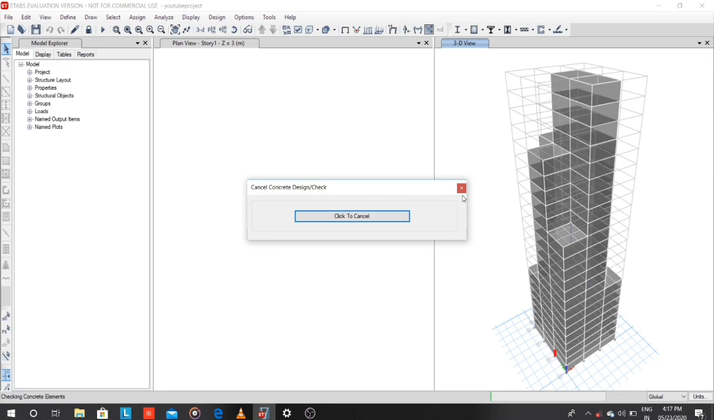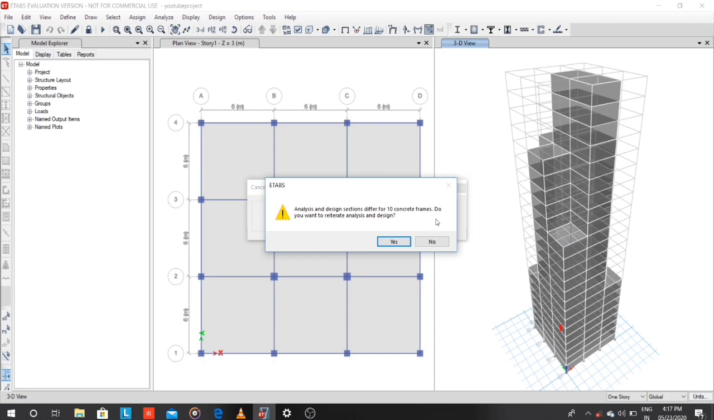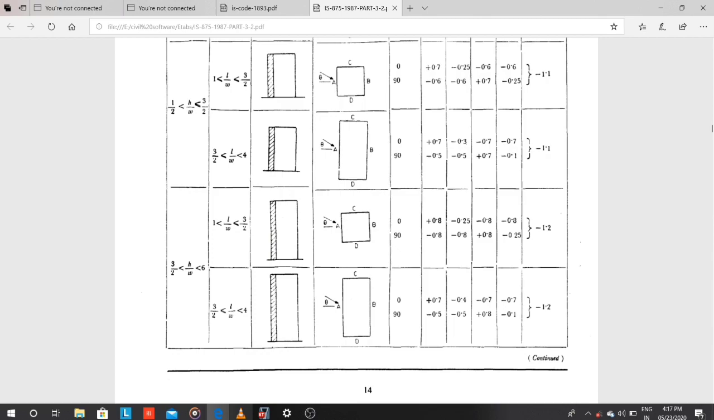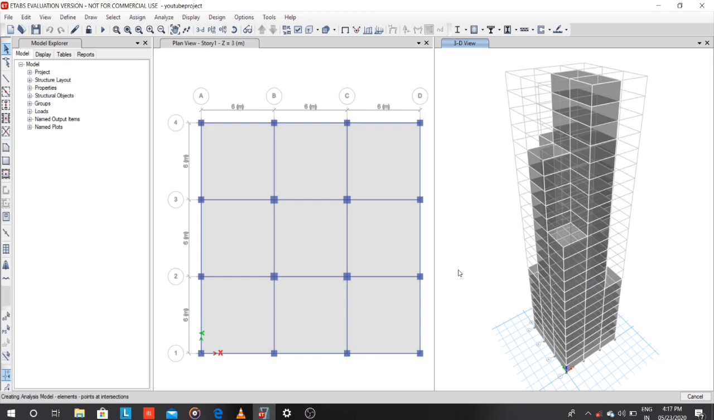So here again it is showing the section for concrete frame. Do you want to really run analysis and design? We will select yes. Again the software will go for the auto select beam option to select a beam and column. It will again select the next higher dimension for a beam and column, and it will run analysis again by itself automatically.